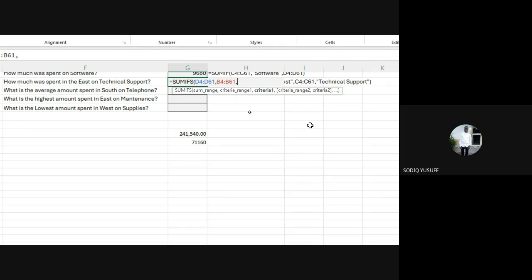Now, the next argument is asking us what is the exact criteria that you're looking for in that range that you just specified. What we are looking for is East. I will put quotes and put East there, then close quotes. Now we put a comma. Then it is now asking us for the second criteria, the criteria range 2.